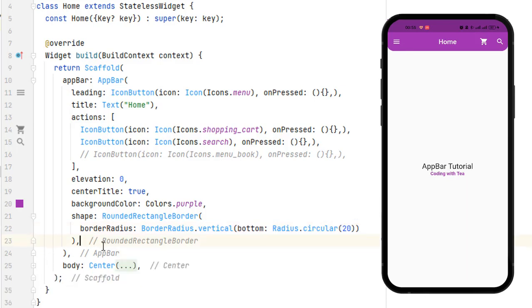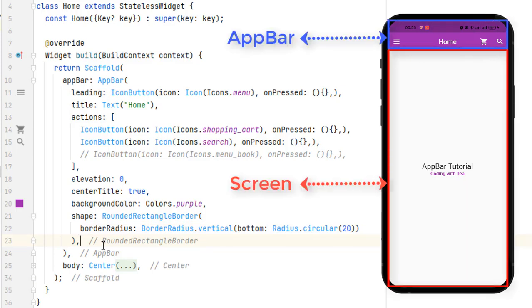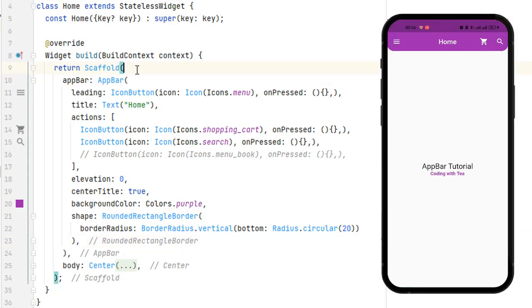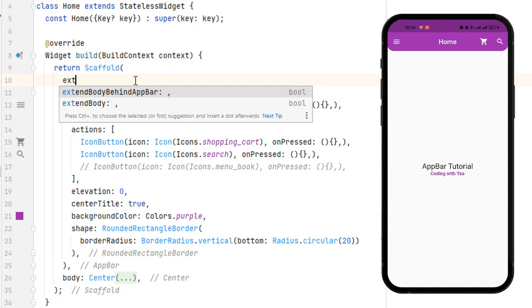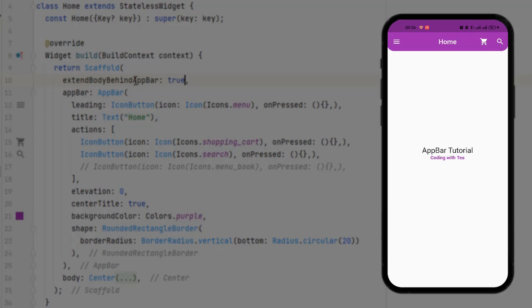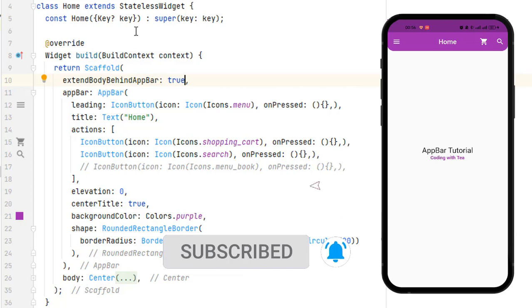So after shape, what if we want our screen to cover behind the app bar, because screen starts below this app bar. So we now want this app bar to be a bit transparent and our screen should be covering the whole screen, also behind the app bar. So for that, go to scaffold and we have a property extend body behind app bar. We have to make it true. And now when we save the code, you can see the text has been jumped a bit higher because now it's covering the whole screen.